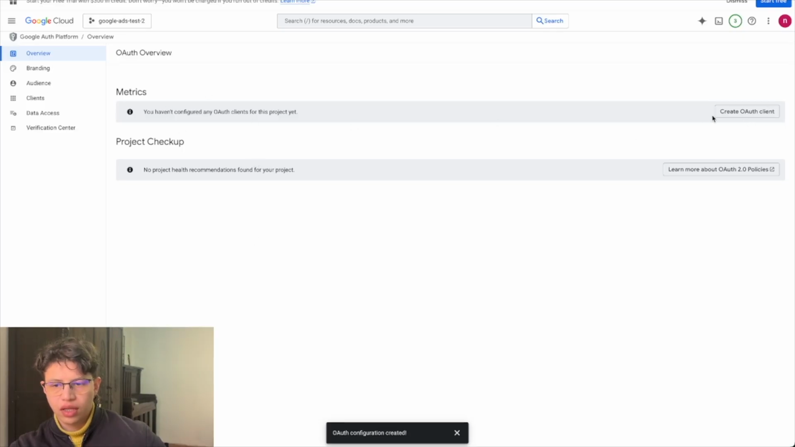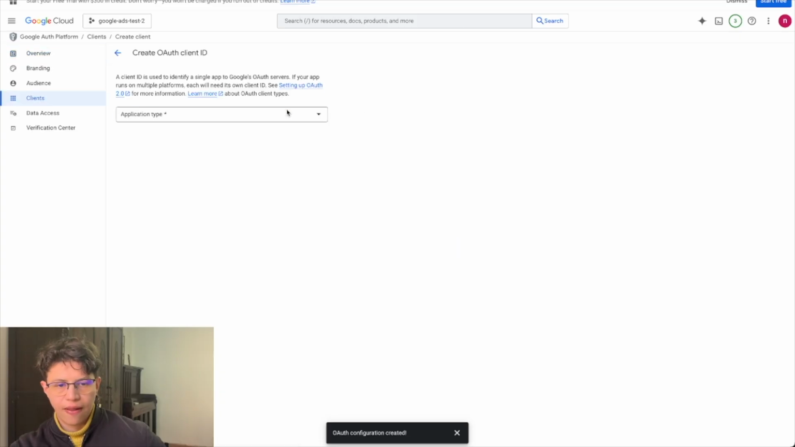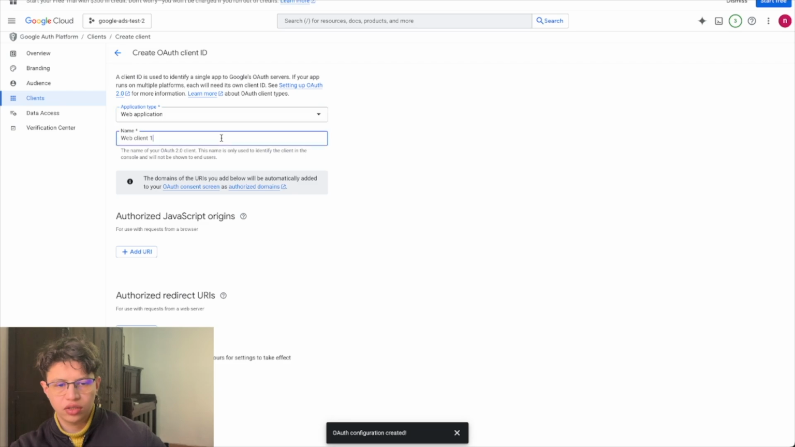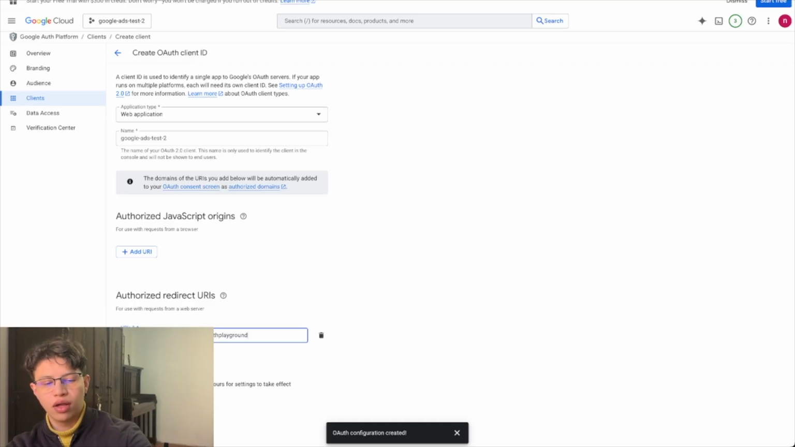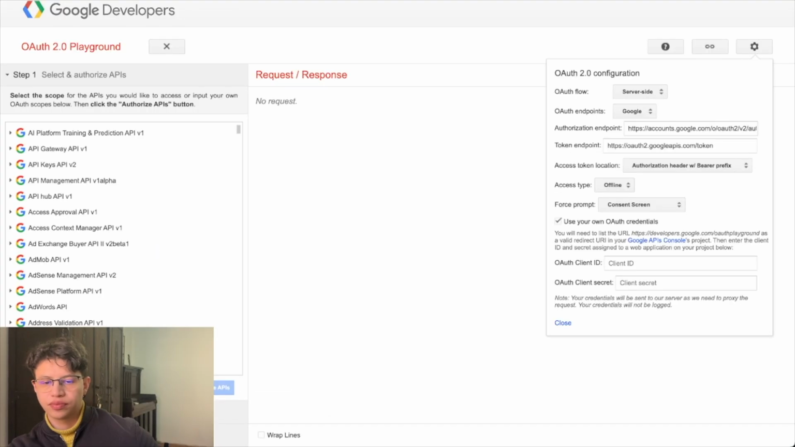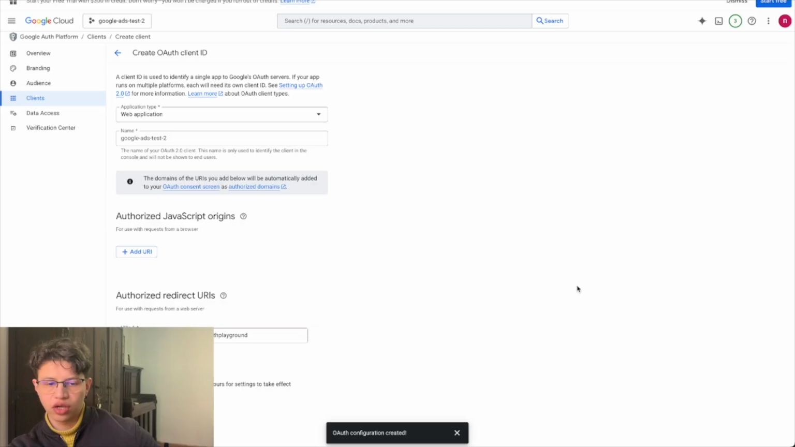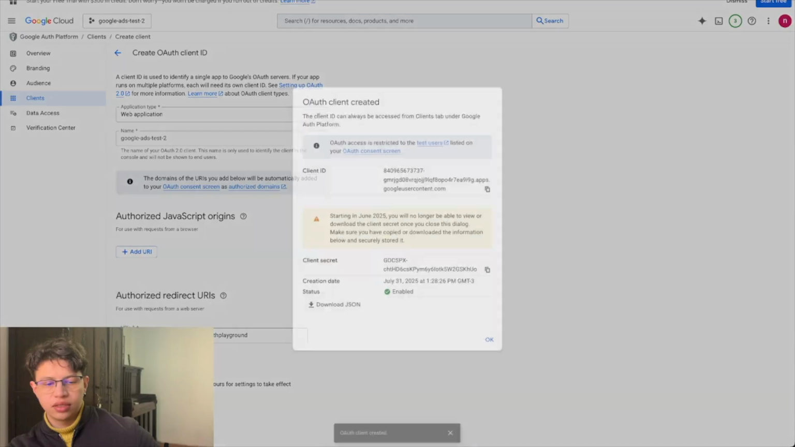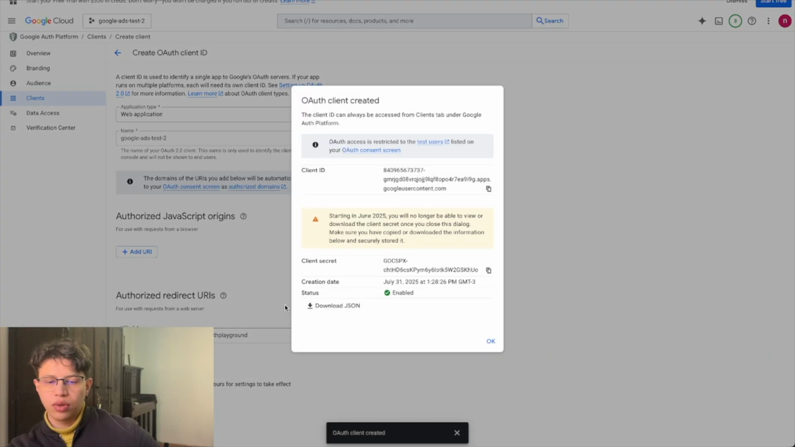Okay, so now we need to create the OAuth client. And here you select web application, you give it a name. Test 2. And here in authorized URIs, we need to add the one from OAuth Playground, which is this one here. I'm gonna explain that in the next step when getting the refresh token. But we need this one here, and then create. This is going to be in the description so you can get it quickly.